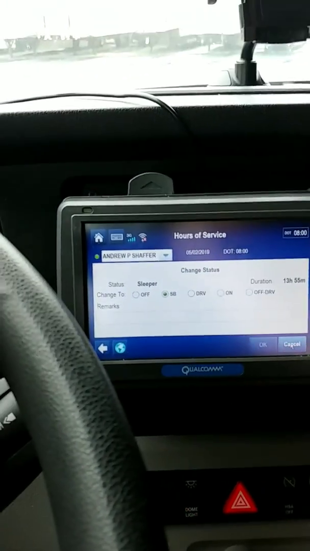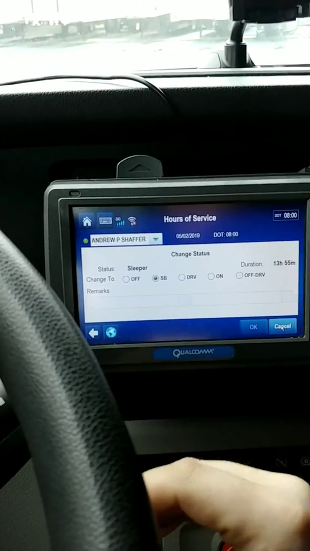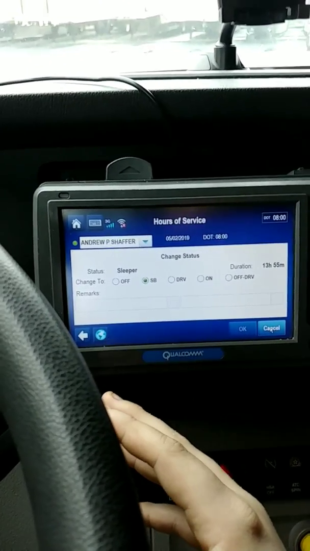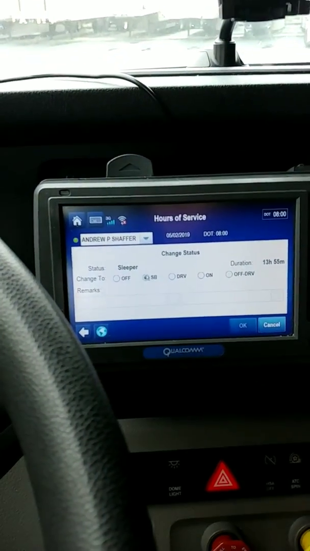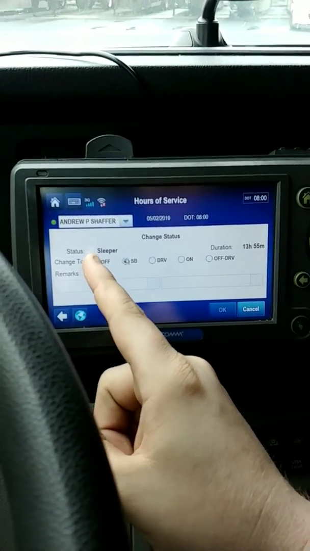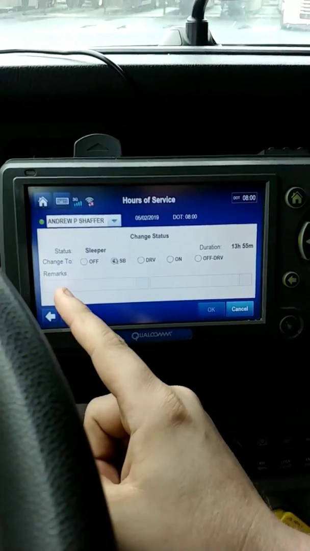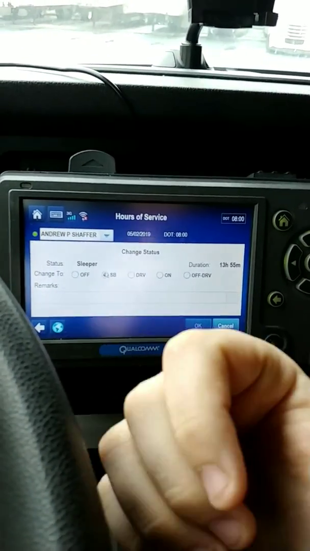Okay, go back here. After you're finished driving, let's say it's the end of the day, or you're just done or whatever, you want to go back into sleeper berth. The only time you will use off duty is when you're completely away from the truck. If you're in a hotel room, if you went home, anything like that.